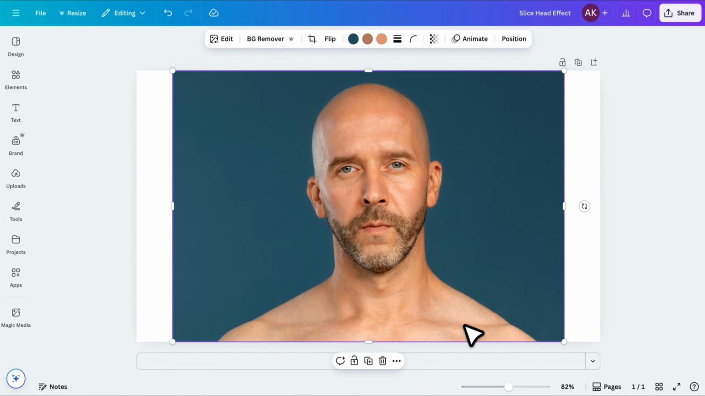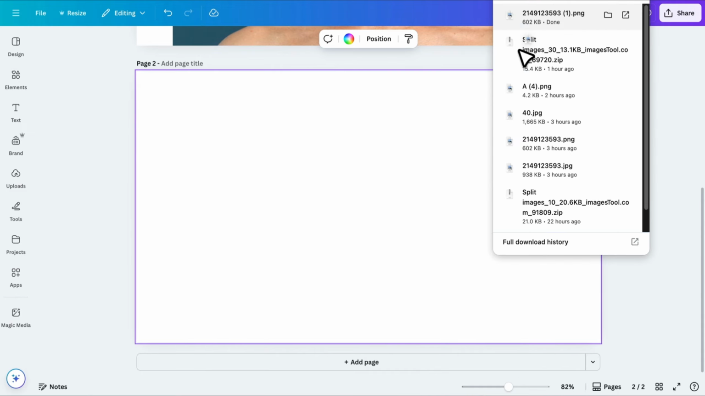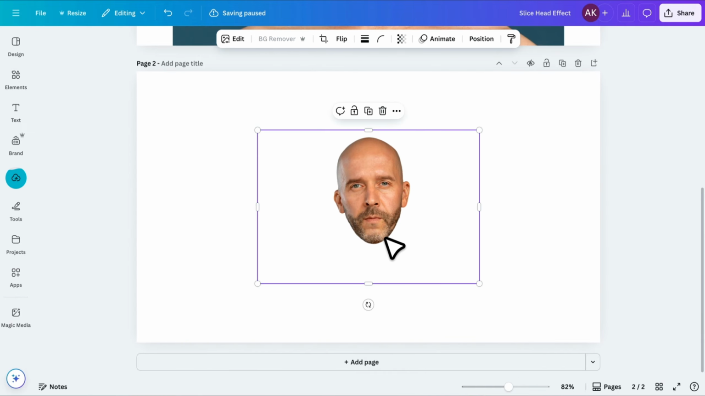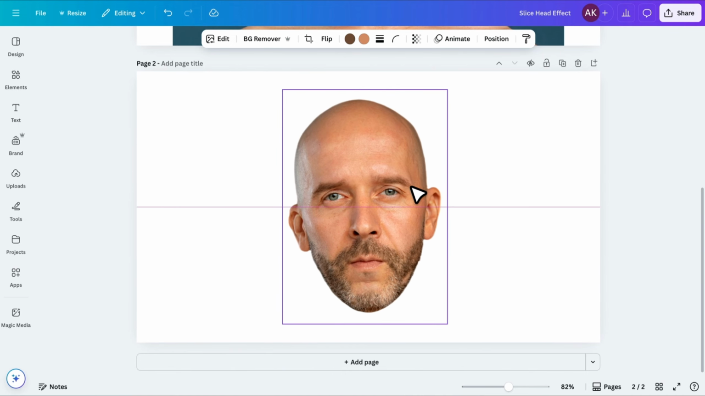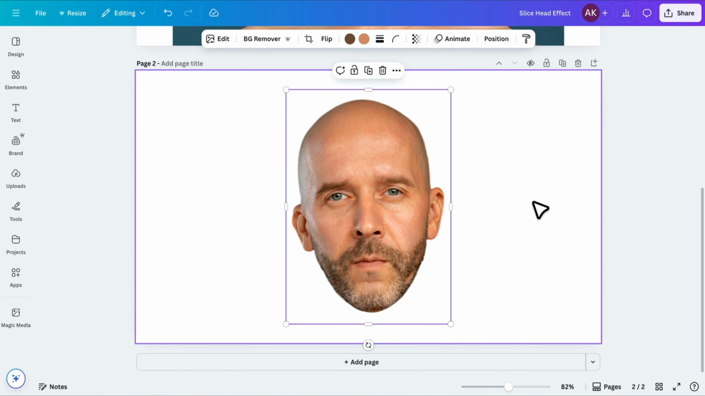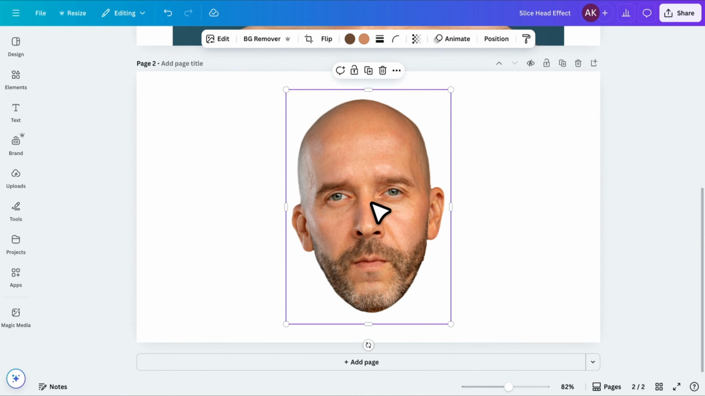Now, add a new page in your Canva design and upload the face image you just downloaded. Crop out any extra space around it, then increase the size and place it perfectly in the center. Once that's done, duplicate the image and place the new one exactly on top of the original.